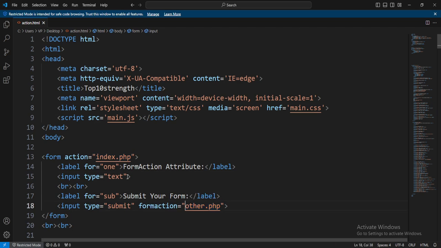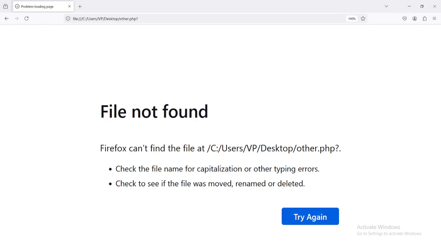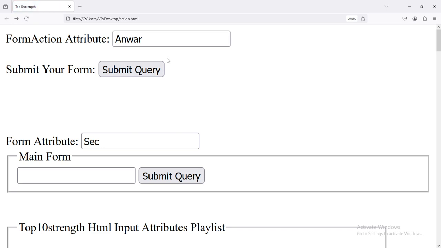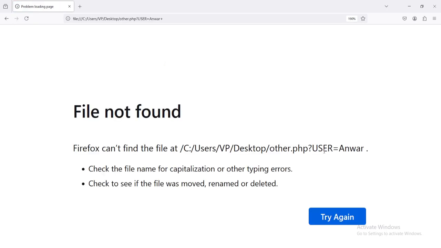It's now entering here and using our order.php. Let me specify a name here so you can understand it better. So let's call it user. Let me give it a capital letter so you can recognize it clearly. I come back here, reload. Let's submit again. Can you see our user anwar is heading to our order.php?